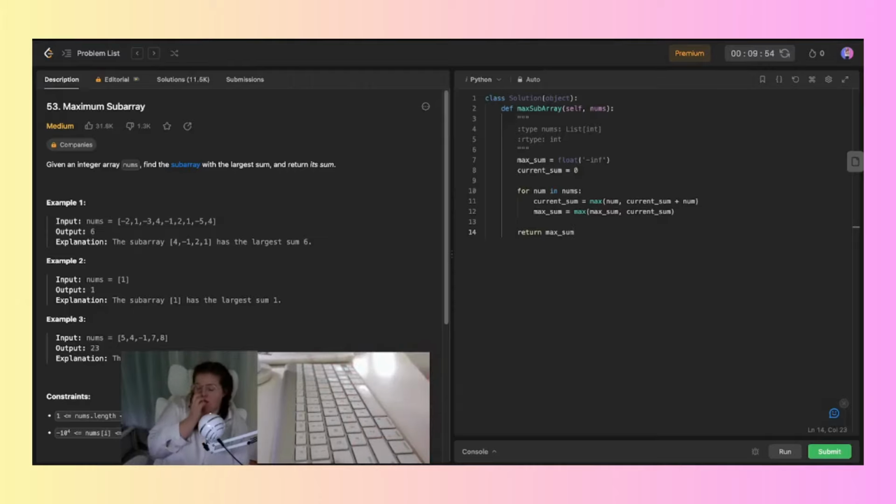So all we will have to do is return the max sum. Just to go over what I started here, we initialized this max sum as negative infinity and the current sum to track that current subarray sum, and we just iterate through the nums array for each element, and we start a new subarray if the current sum becomes negative or continue the current subarray. So let's run this.